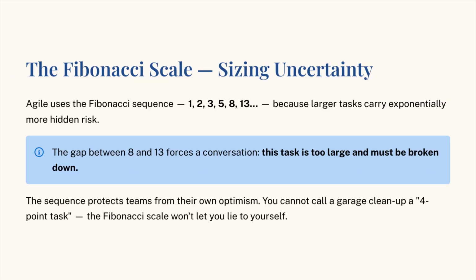In Agile, we don't use every single integer when we estimate. We use a famous mathematical pattern called the Fibonacci sequence, which looks like 1, 2, 3, 5, 8, 13, and so on. The formal definition is that we use this sequence to acknowledge that the larger a task gets, the more uncertainty and hidden risk it contains.